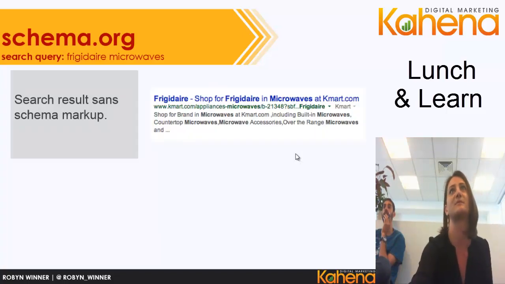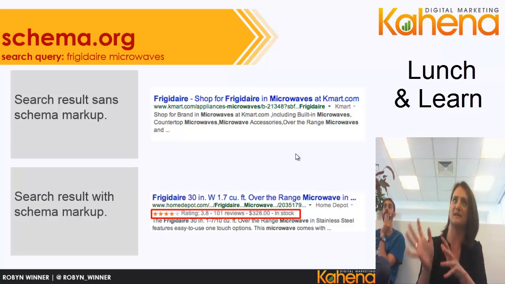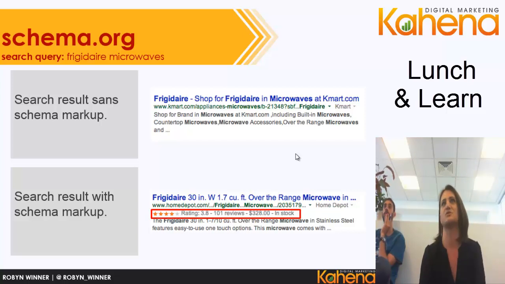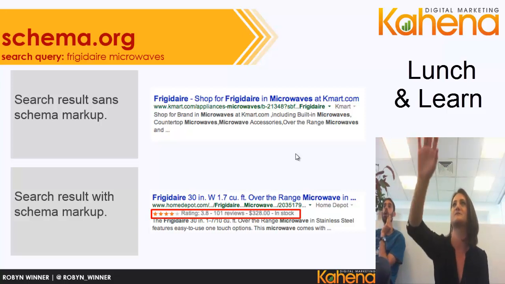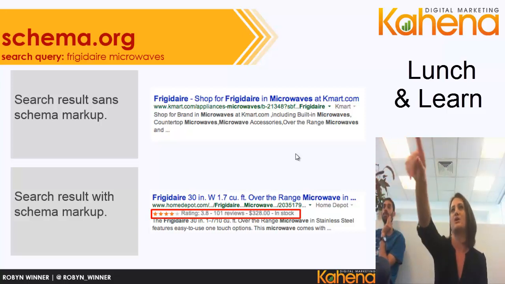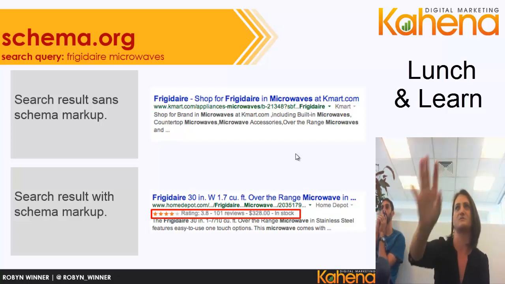Here's an example of what I'm talking about. Here's a search result sans schema markup. This is a search result with schema markup. Do you guys see the difference there? Up here, we don't have rating, we don't have reviews, we don't have the price or anything about being in stock. Below, we do have this. This literally is schema markup in use, which is so cool to see.